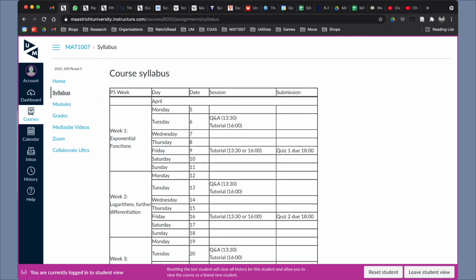Okay, if you head to syllabus, I've tried to put together all the information that you need time-wise in one place. So here you can see in each week what we will be covering, broadly speaking, and then which sessions we've got. So we've always got a Q&A on Tuesday at 1:30 and a tutorial at 4. On Fridays, your tutorial will either be at 1:30 or 4 o'clock. Please check your timetable.